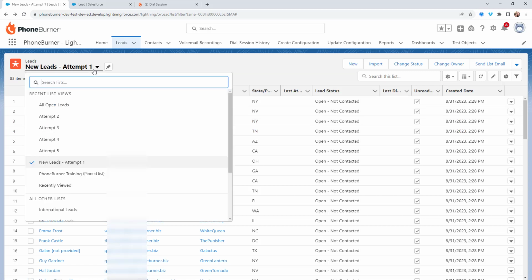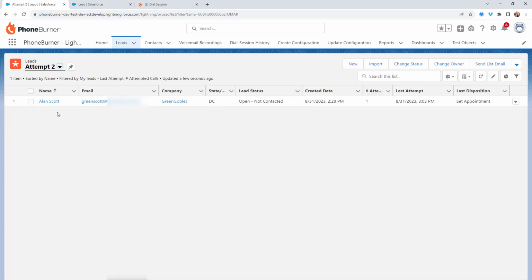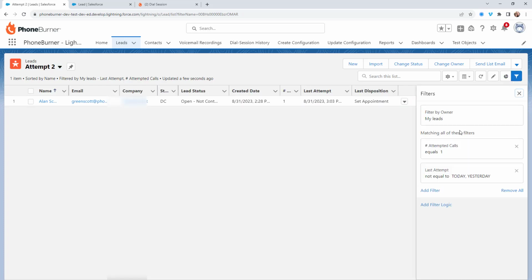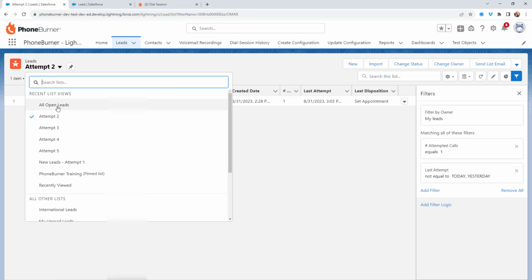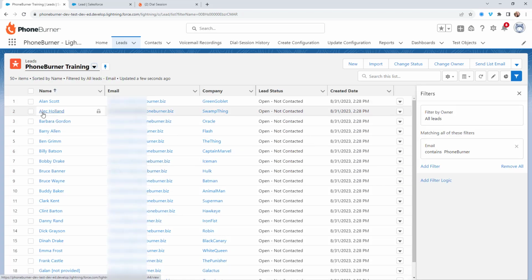And if we jump over to attempt 2, you'll see he doesn't show up here yet either. Why does he not show up here? Because he was actually called today. And since we're ignoring anybody whose last attempt date was today or yesterday, he does not show up here. So let's jump over to our PhoneBurner training pinned list here. And here you'll see Alec.